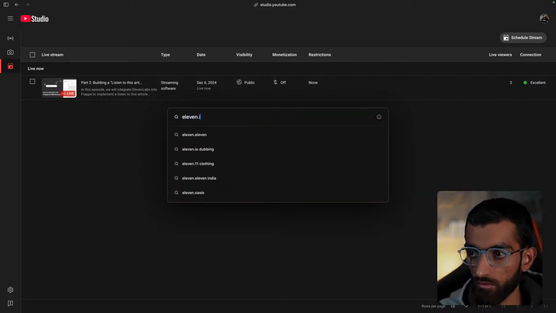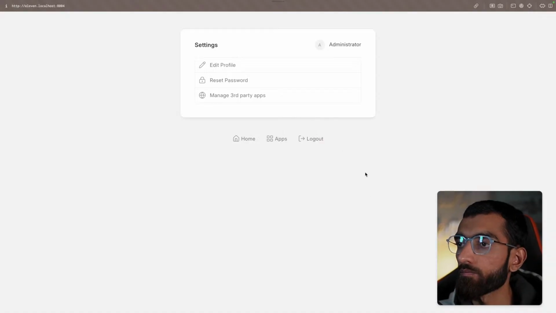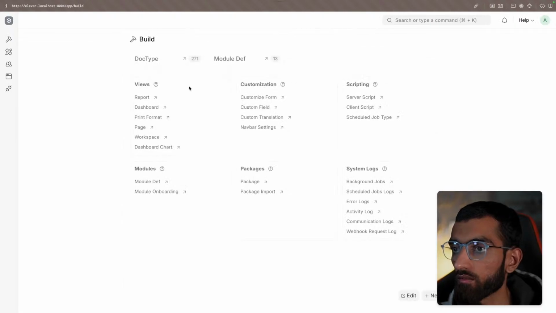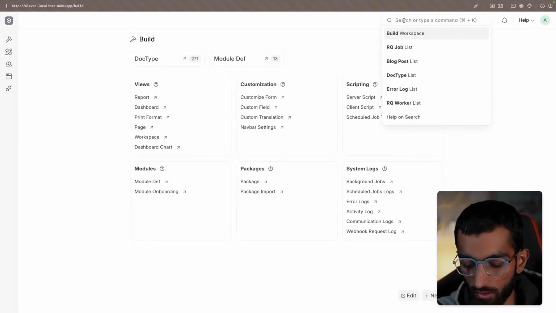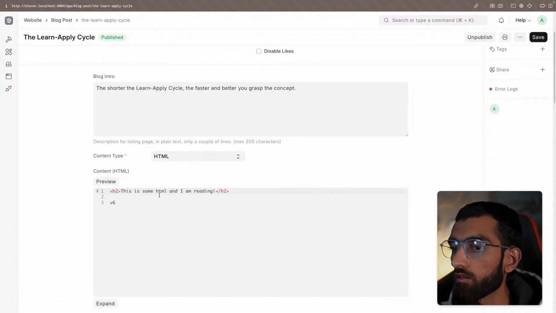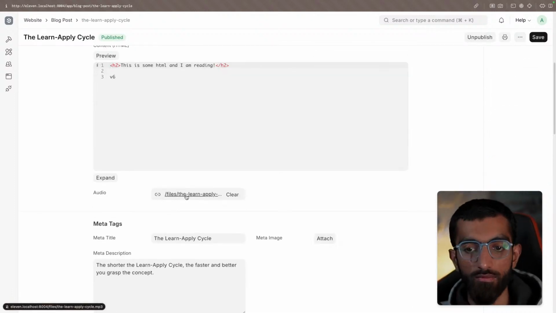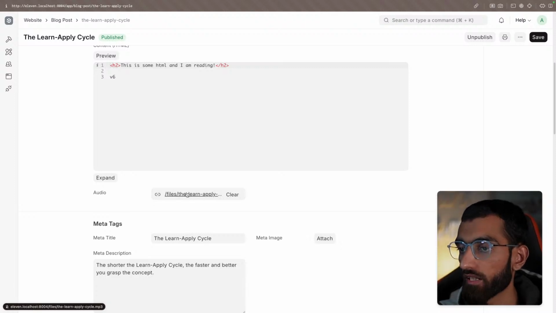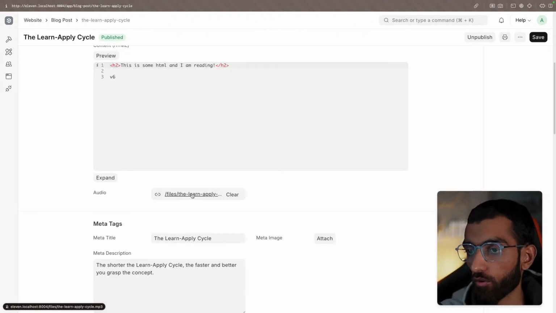So what we did was localhost, and let's go to home. Home is this thing. And then our blog post, we had this, right? We called the ElevenLabs API, we integrated it, and then it generated an audio file and automatically linked it for us.